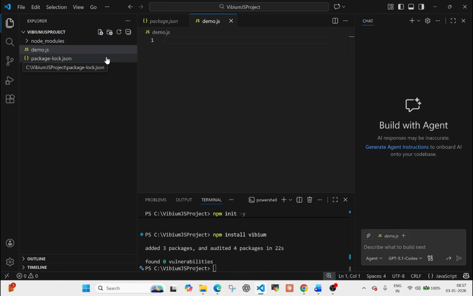To start with, I'm using Vibium sync API. So the code reads top to bottom, just like Selenium. Vibium automatically handles waiting, so beginners can focus on learning automation, not JavaScript async complexity.